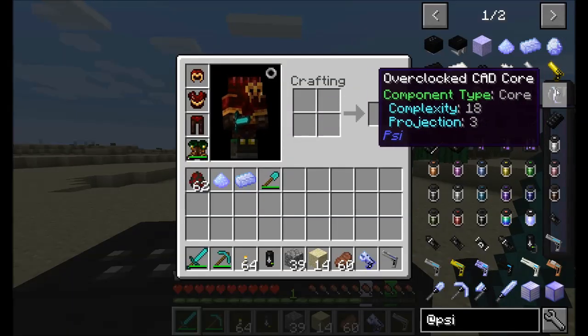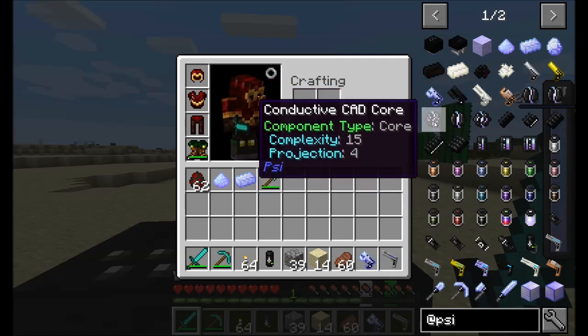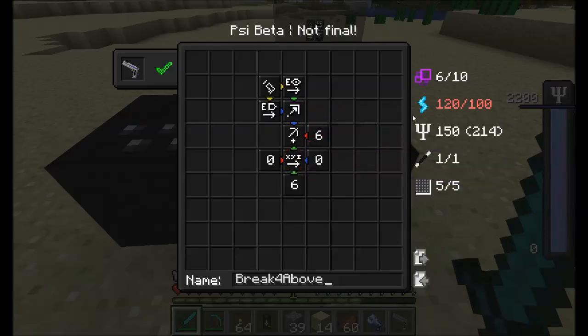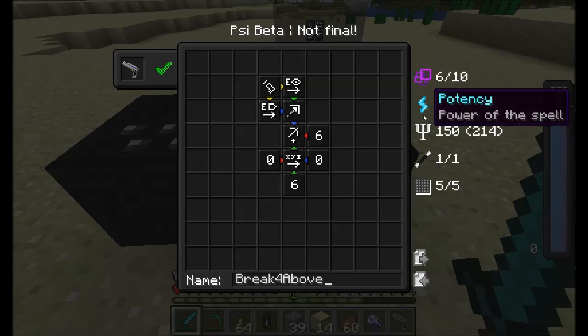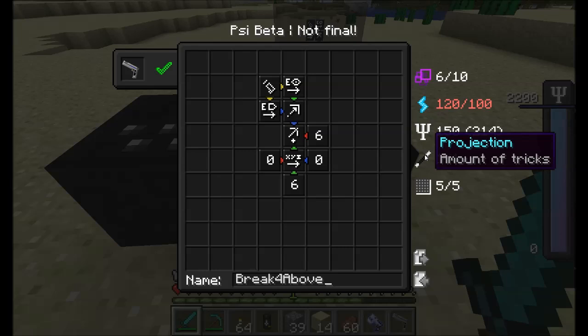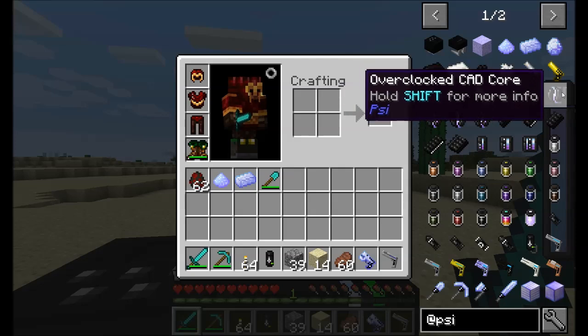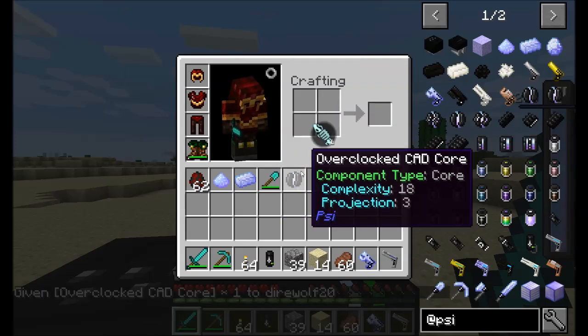So we can either have Complexity 18, Projection 3, or we can have Complexity 15, Projection 4, okay? So remember, the complexity is the number of actions you can have in there, and projection is the amount of tricks. So I'm gonna go with more tricks, I think. Yeah, that's probably the one we're gonna wanna go with. So let's do that. This will allow us to have 3 different tricks in the same spell.